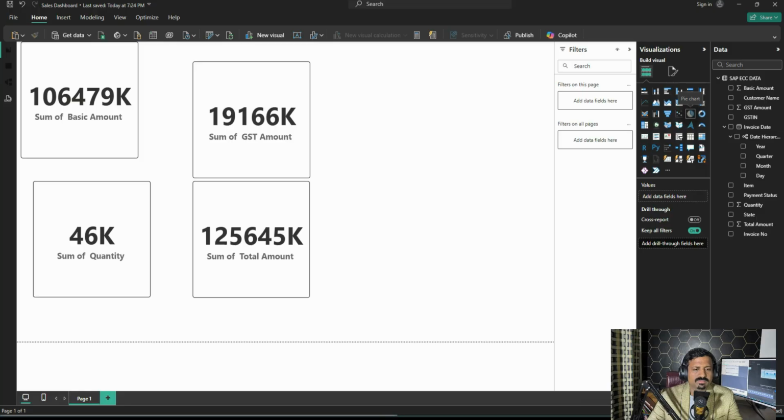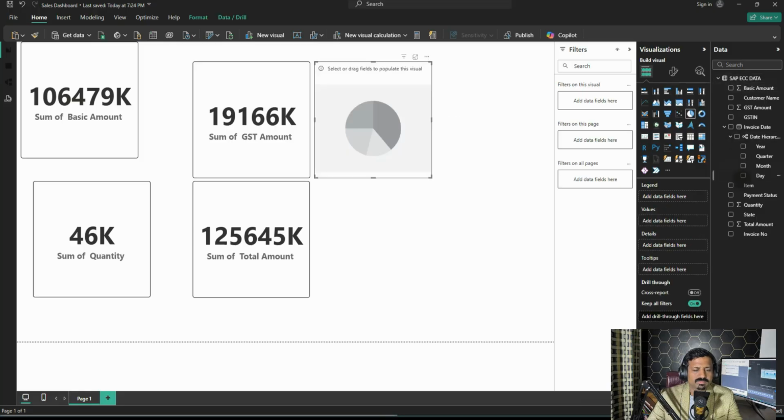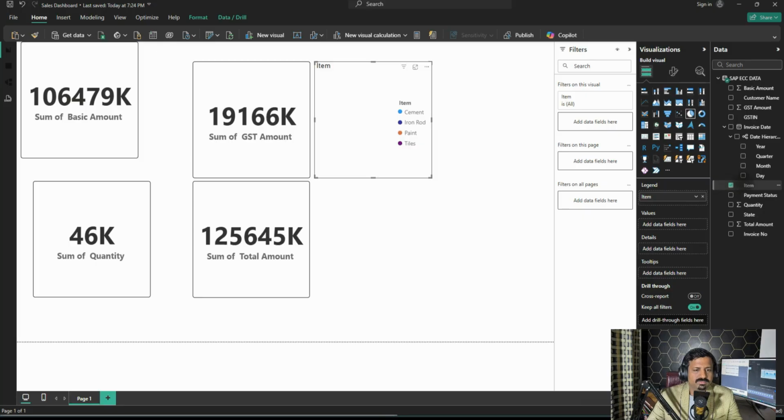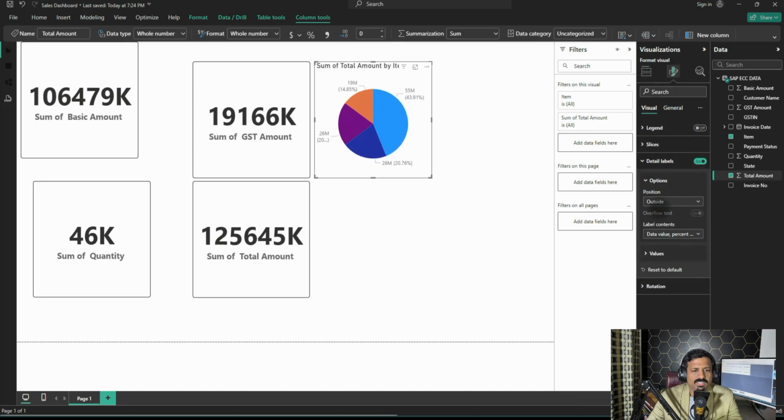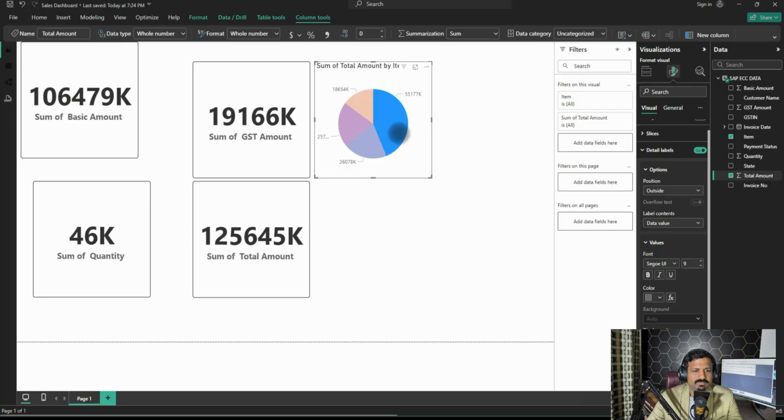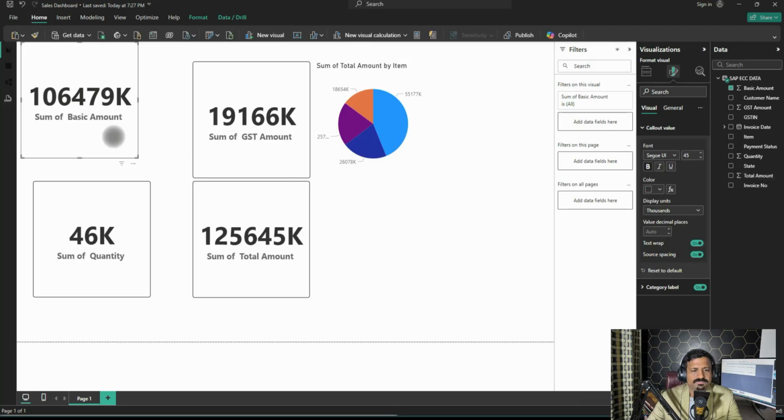More visual, that is a pie chart, where I have taken the sum of total amount by items. I'll do some basic formatting for this. I'll be doing some changes in this pie chart, and then I'll be moving further to find out some other information as well, like other values.